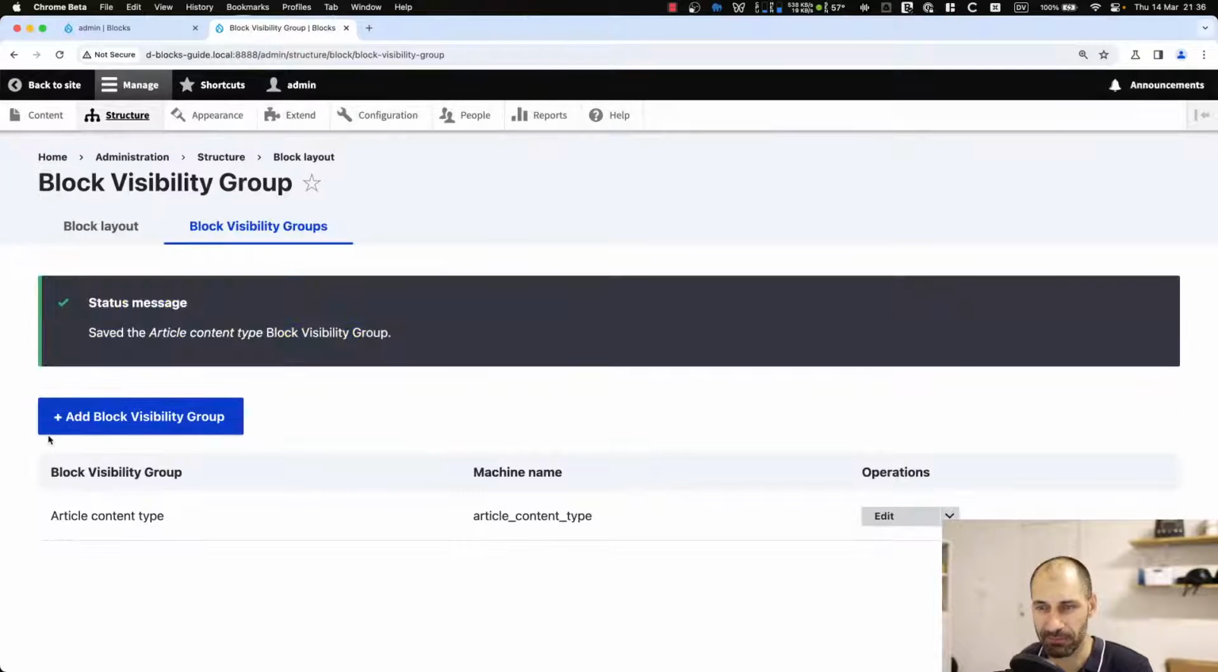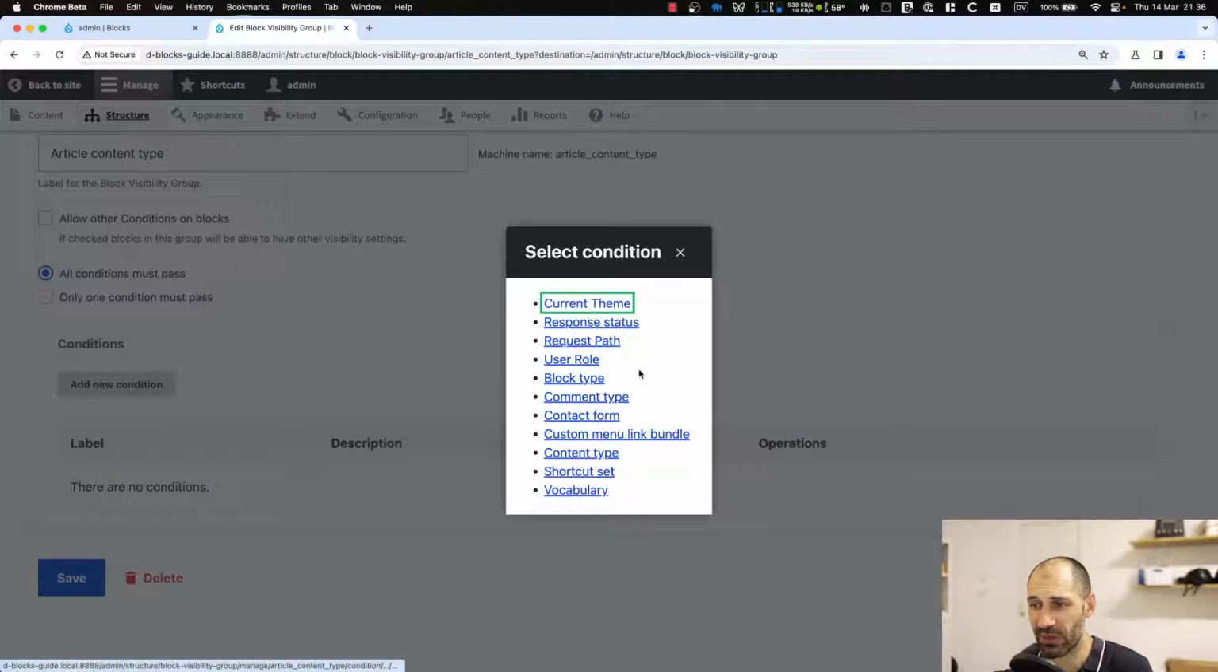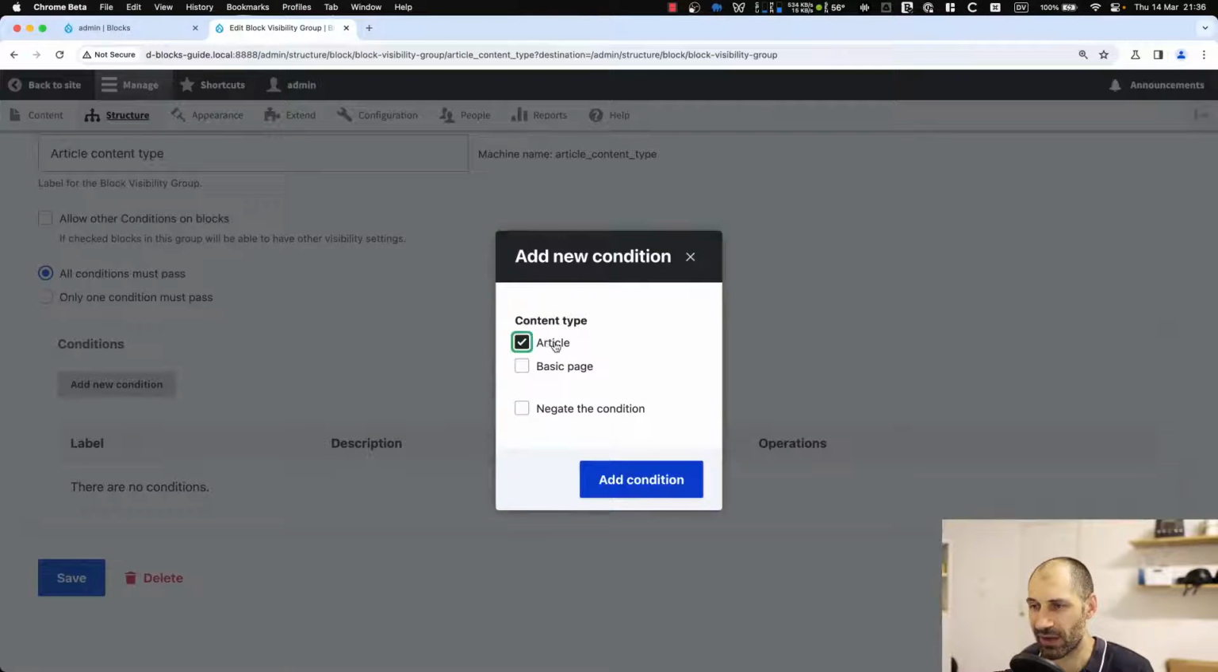Then we come along in here. And if we click on edit, we can now define our conditions. So these are the same conditions that we defined on the block configuration page. So if I want blocks to only appear on the article content type, I will need to select here content type and then click on article.